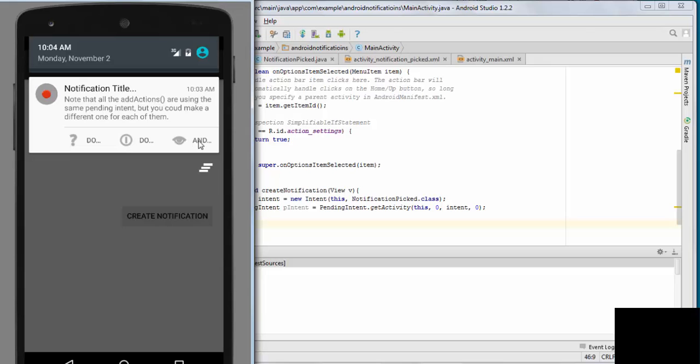Maybe each one of these buttons launches a different activity. So we could create 3 different intents and then attach those to each of these button clicks on the notification. What we're going to do is we're just going to say that regardless of which button you click here, it's going to open up the notification picked activity that we just created. So this is a little bit goofy because all 3 of these buttons do the same thing, but we could create separate intents for each one of them.